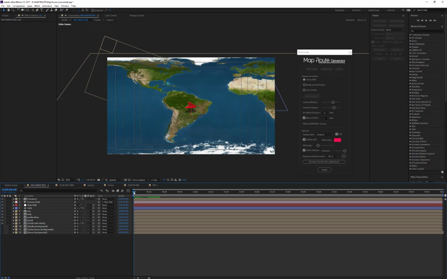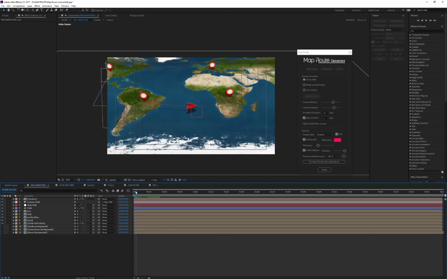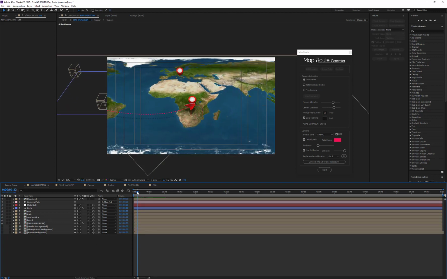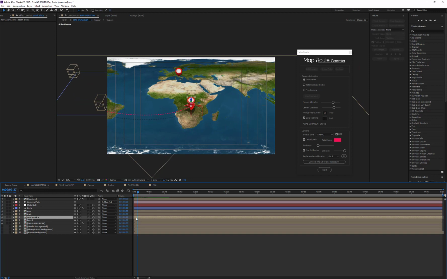Let's look at the animation. As you can see, all pins appear at the same time. Probably what you want is that each pin appears when the tracker arrives on the corresponding point. To do that, you just have to slide the pin layer to the correct time position.